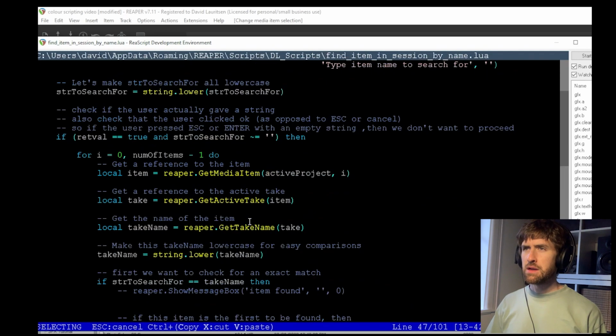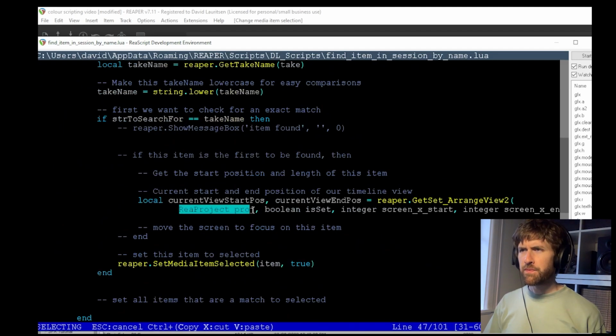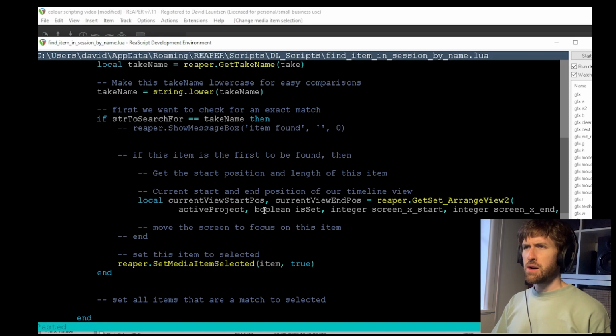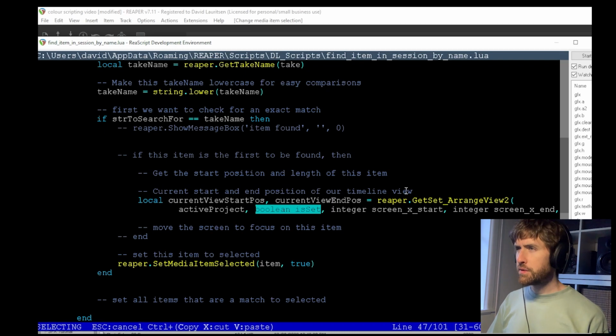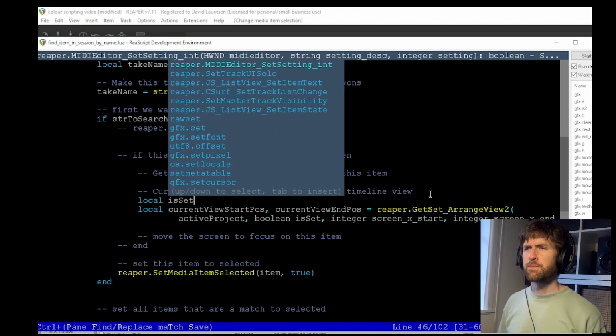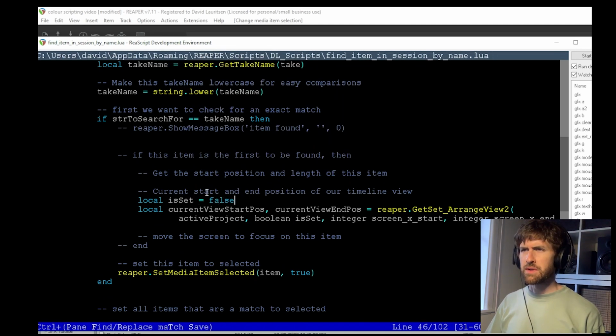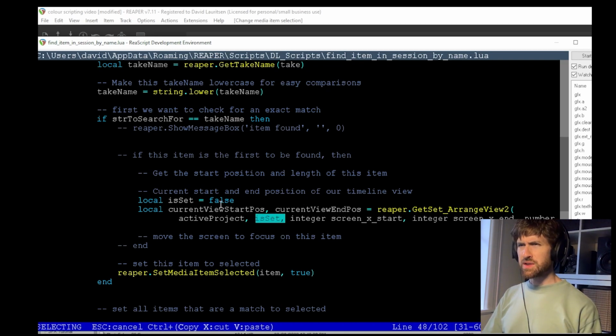So we need to pass in the active project, which we have up here. Now, to sort of future-proof it with readability, I like to define some of these variables as variable names, rather than just writing false, because when you read back, it's not immediately clear what these things mean. So is set is false.